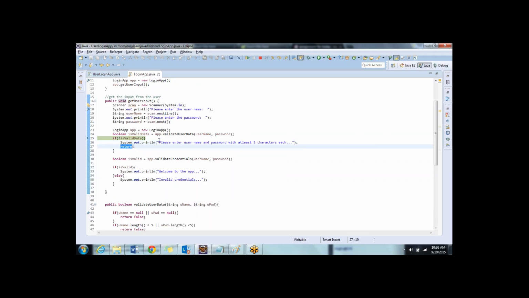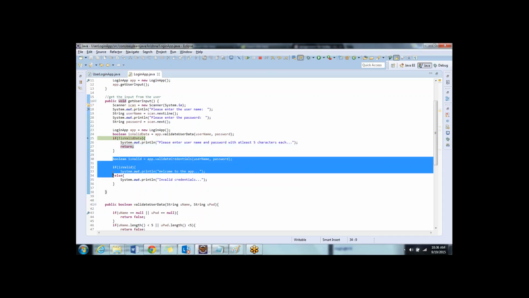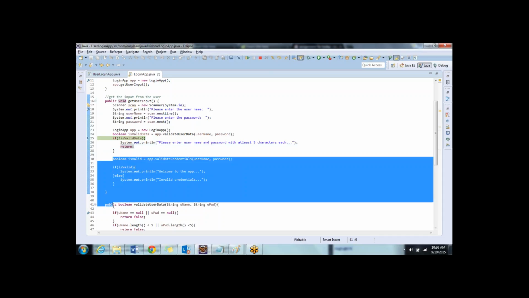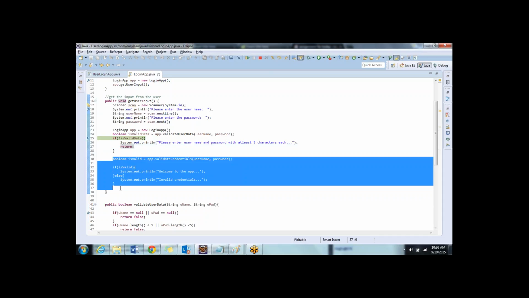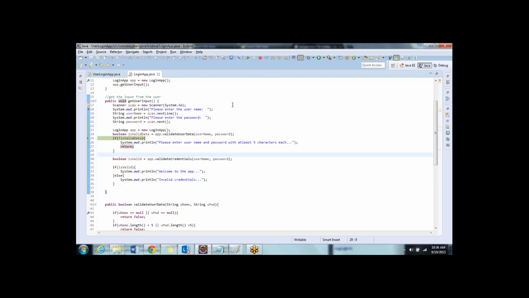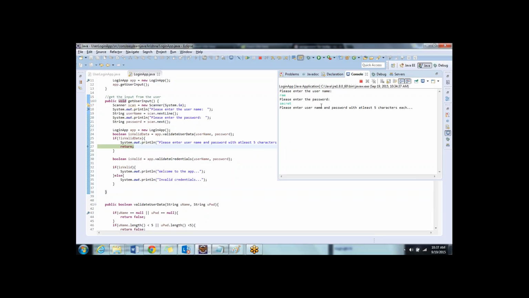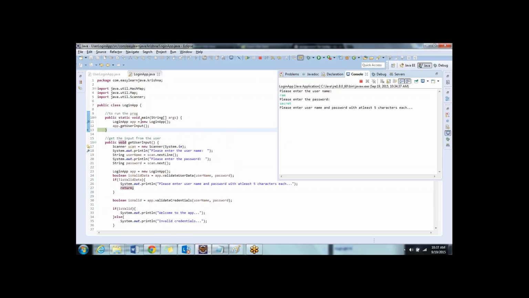Return means send back the control to the caller. So it sends back the control to the main method and the program stops, and you will never be able to execute these statements again, meaning the next statements will not be executed. So when I execute this, the statement is printed: please enter username and password with at least 5 characters each, and then I say return. It sends back the control to the main method, and the main method stops execution.